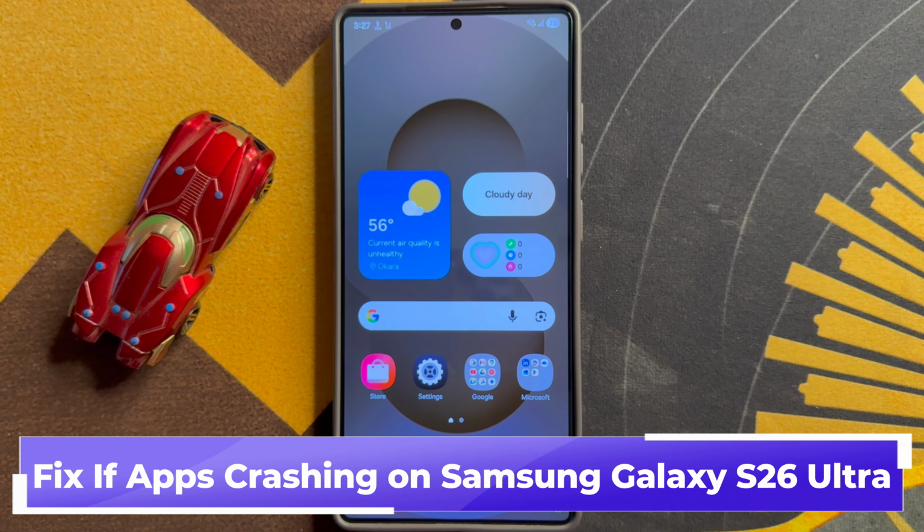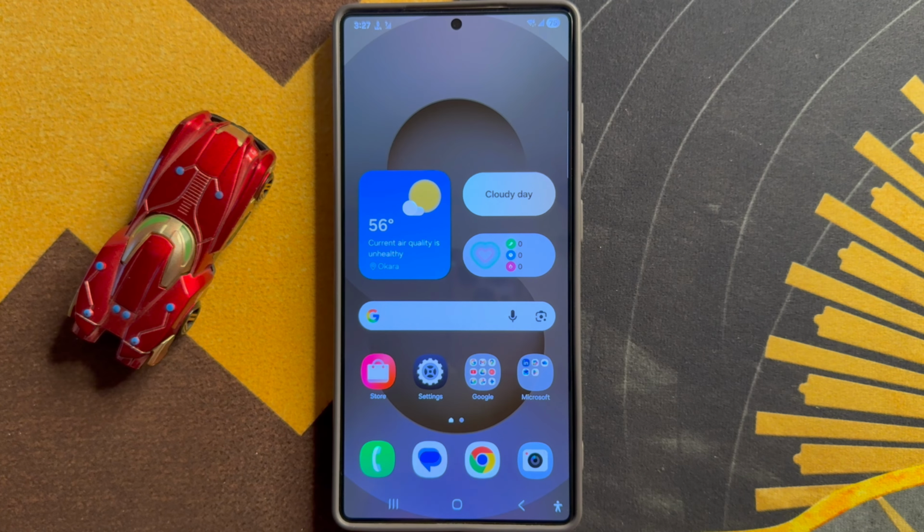How to fix if app crashing in Samsung Galaxy S26 Ultra. First of all, restart device.